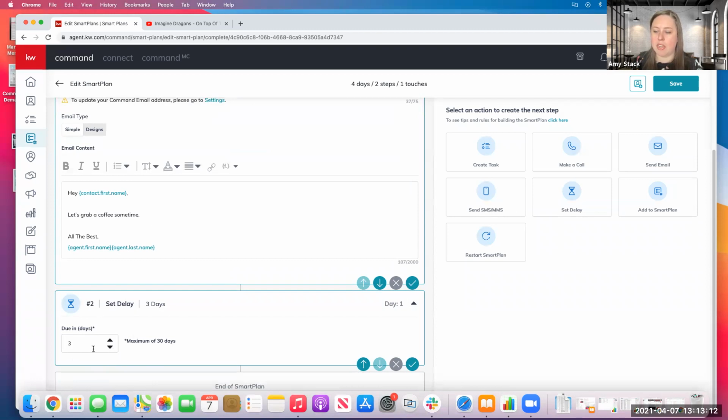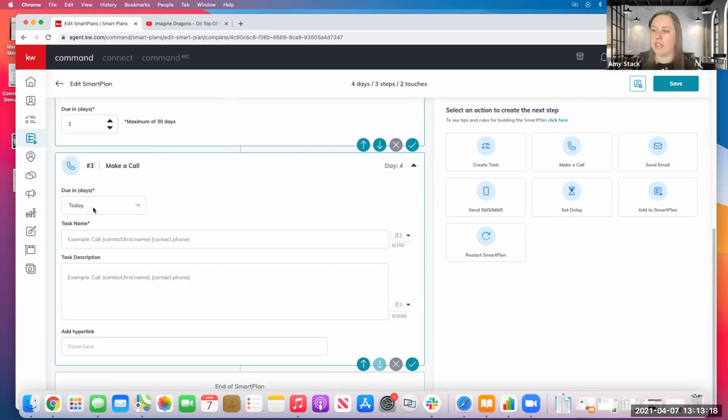So they'll get an email, and then 3 days later, we want to do what? Give them a call. So we're going to hit make a call. I leave this as due today. If you want a reminder to call somebody before it's due, you can change the date. So you'll get this task reminder to make a call 3 days after the email. It will say, today you're supposed to call this person. If you choose 3, it'll say in 3 days, you're supposed to call this person. I'm just going to leave it as today.